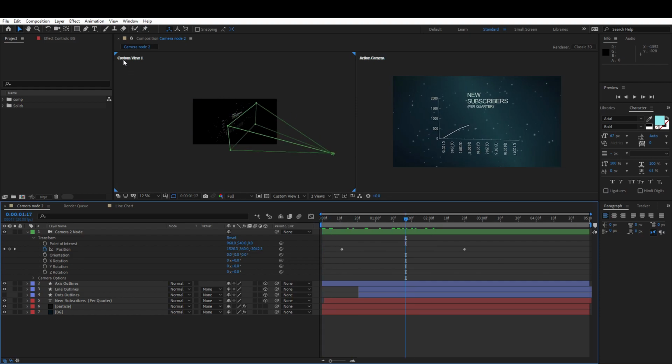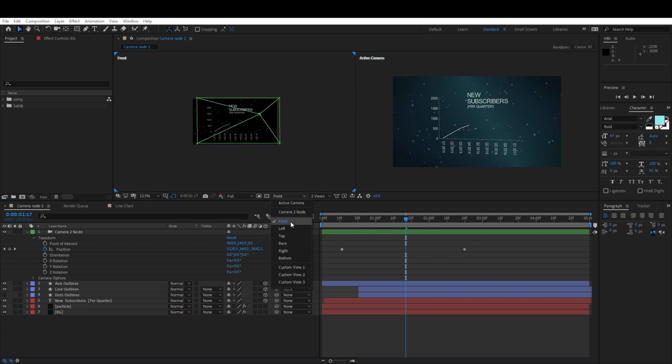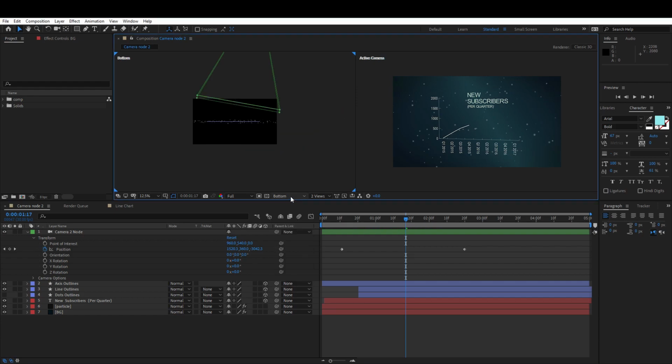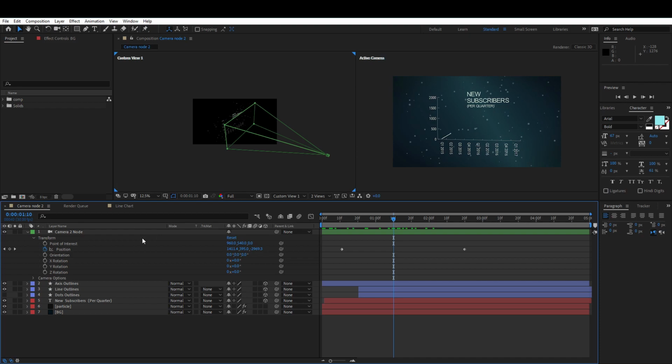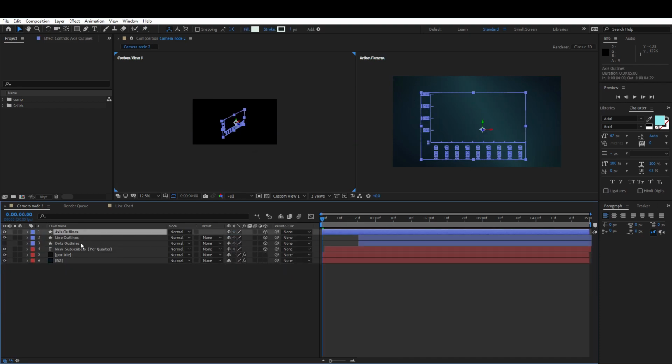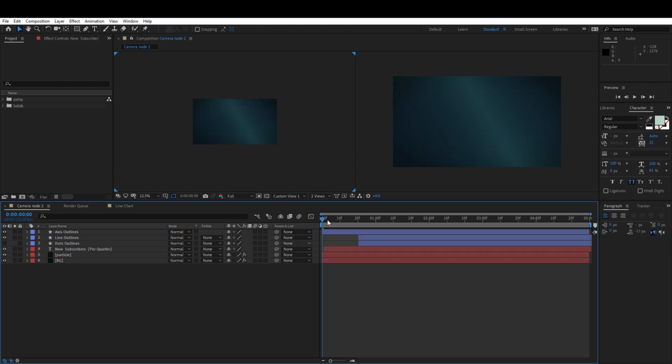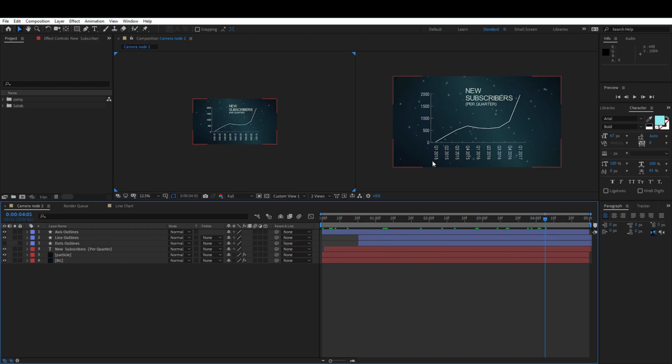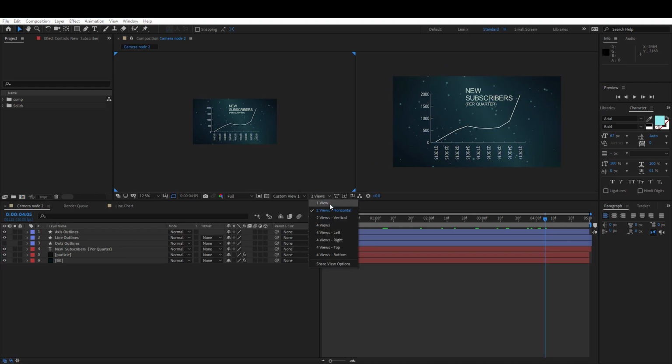If we want to change the custom view 1, we can just go here and go to front or top, left or bottom, so whatever you want. But for me, I'll just go to my custom view 1. So let's get started. First, let me delete this camera node 2. Let me change this 3 or 4 into a non-3D layer. So now what we have right now is a flat or a 2D space. Let me make this into one view.